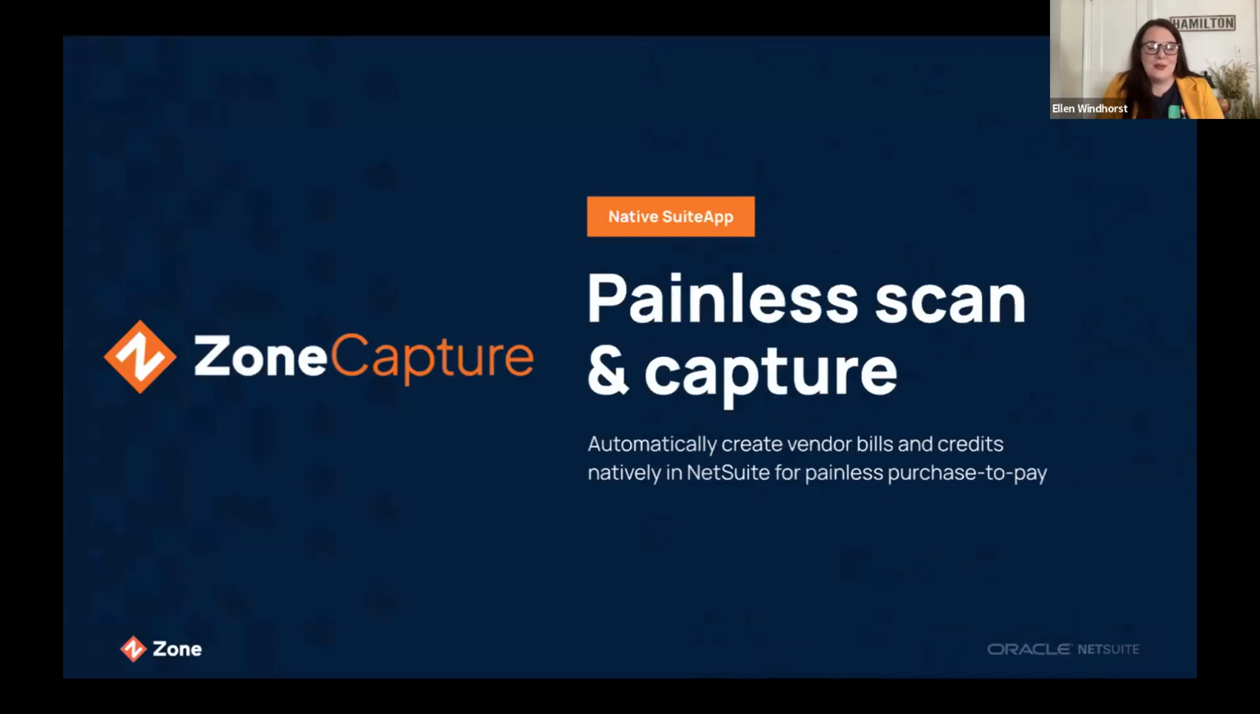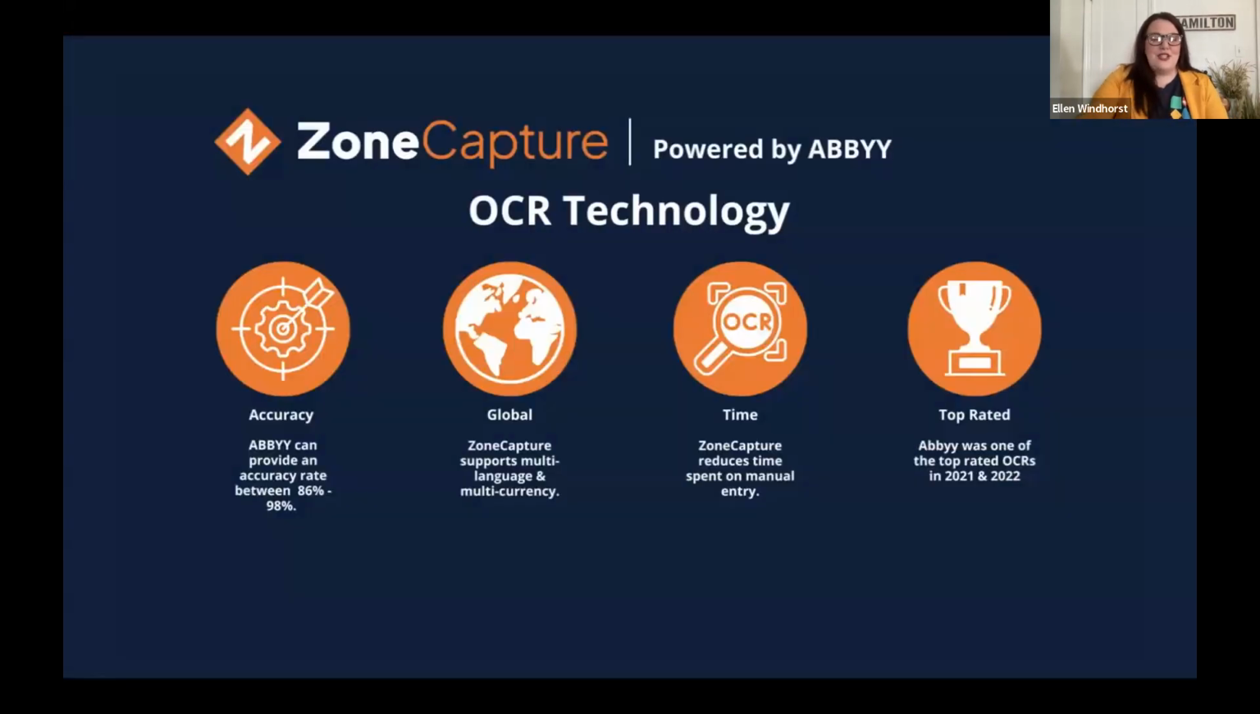ZoneCapture is the suite app that will bring the vendor bills and credits into NetSuite with minimal to no manual entry on your user's part. Let's go into how that works. ZoneCapture is powered by OCR technology. Our OCR reader is Abby. Her accuracy rate is anywhere between 86 to 98%, which is a very high accuracy rating.